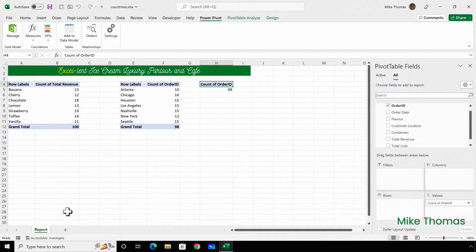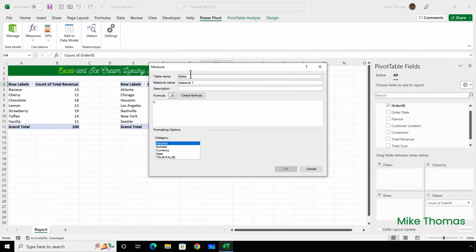So, how do I create a measure? I go up to the Power Pivot menu, I click on Measures, and I click New Measure. I'm going to call the measure Number of Orders. And then for the formula, and I'll zoom in so you can see what I'm typing, I'll put equals count. Now, there's a number of functions whose name begins with count.